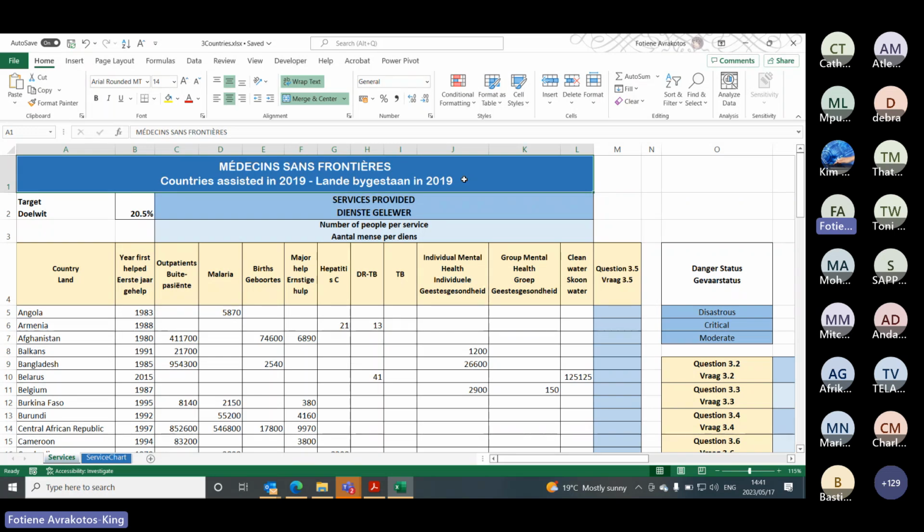Okay, and if you look at column A, you will see that these are the countries that they've assisted. If you look towards the right columns, you'll see that it says the year that the country was first helped. It will become relevant just now. These are the numbers of outpatients. These are the numbers of malaria. These are the numbers of births. And if you look at that, you'll see that Afghanistan has got a lot of births. At least they had a lot of births in the 1980s. Major help, I don't know what that is, but if they want us to refer to major help, we'll probably see that.